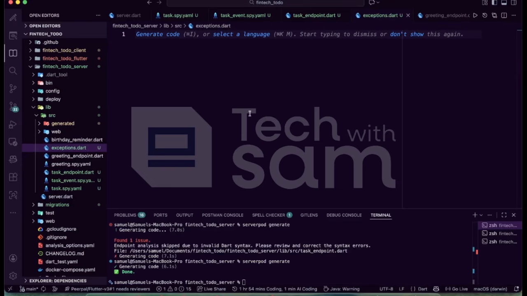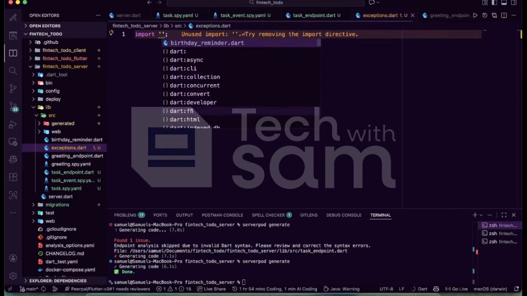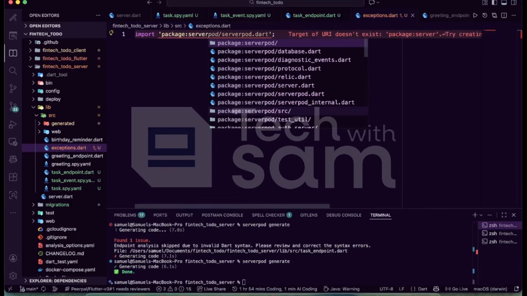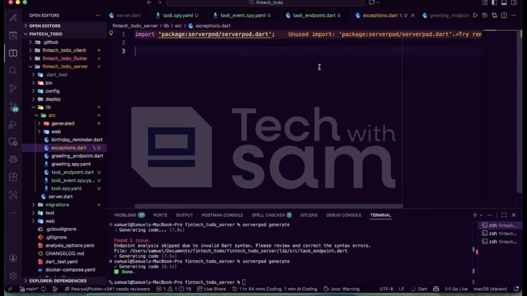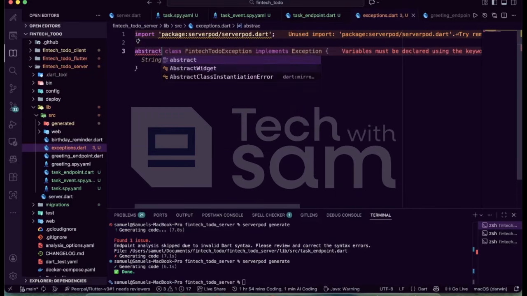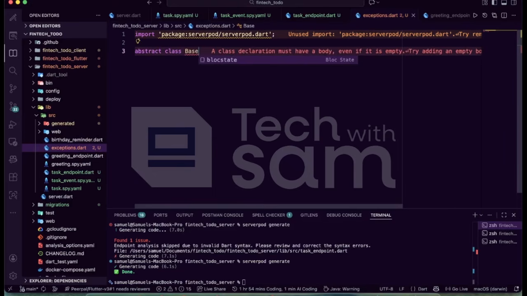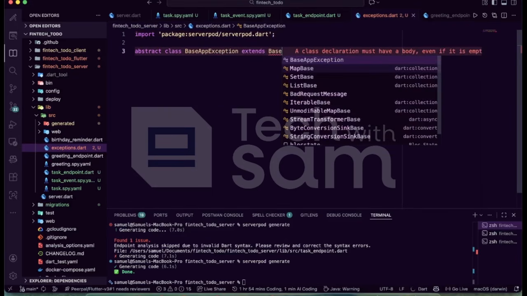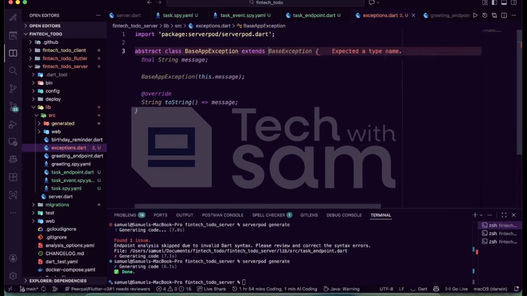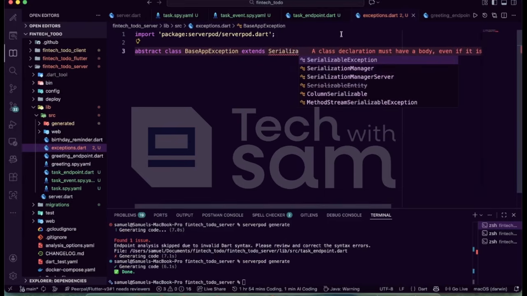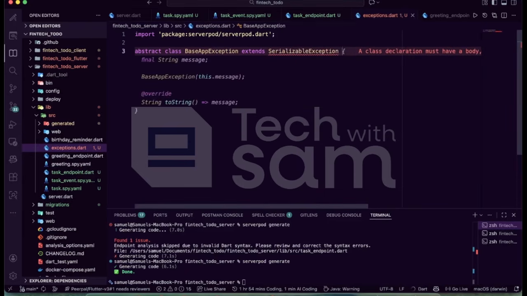To do that, first let me import the Serverpod package. So package Serverpod. Let me click this, then we'll create an abstract class. So abstract class, let me name it BaseAppException. It's going to extend, sorry, it's going to extend SerializableException.